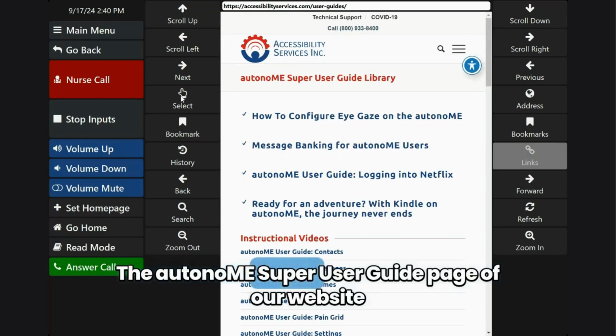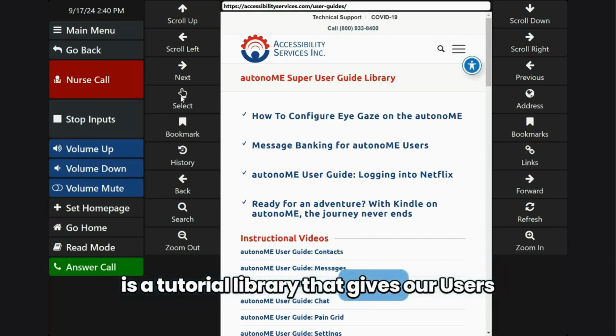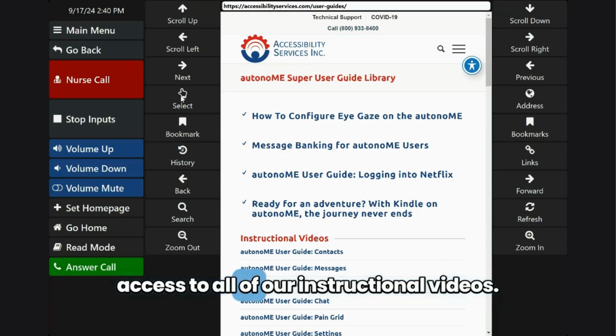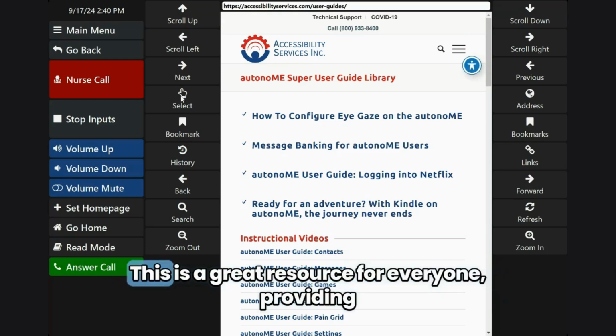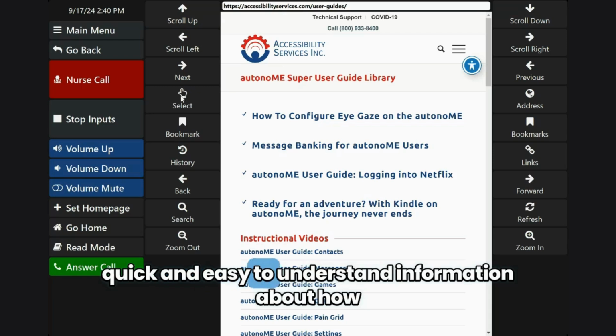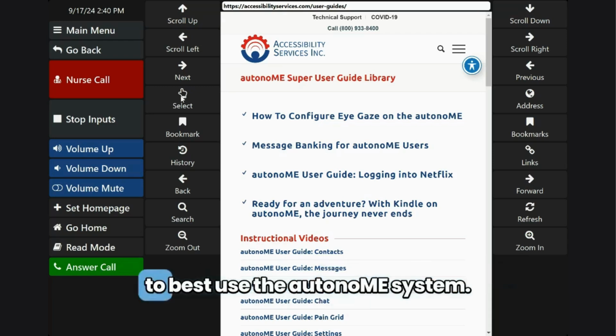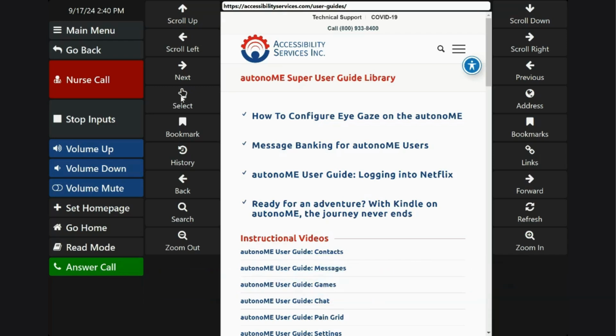The autonoME Super User Guide page of our website is a tutorial library that gives our users access to all of our instructional videos. This is a great resource for everyone, providing quick and easy to understand information about how to best use the autonoME system.